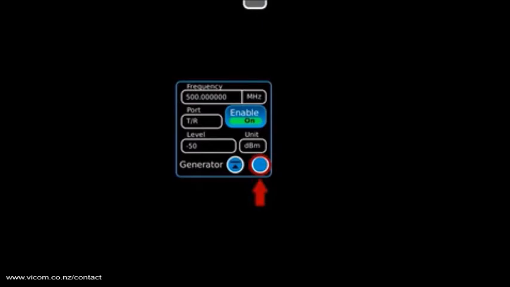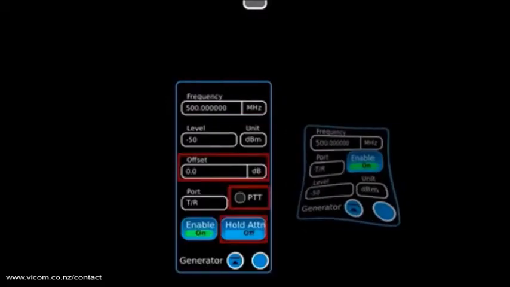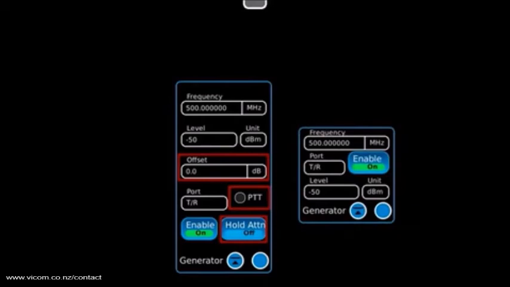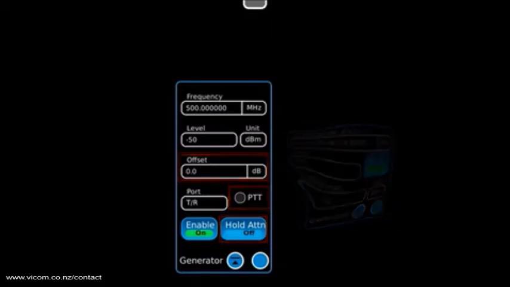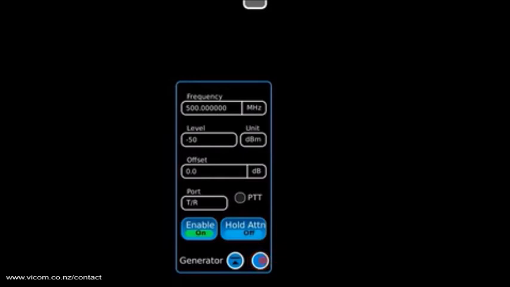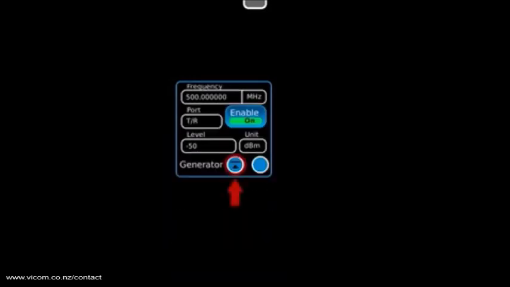Each tile has a view size icon, which will size the tile in larger or smaller views. Sizing a tile for a larger view provides access to settings that may not be available in the smaller view. Each tile will also have a minimize icon. This icon will remove the tile from view, but the settings will still remain active.